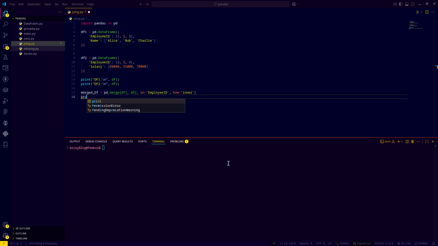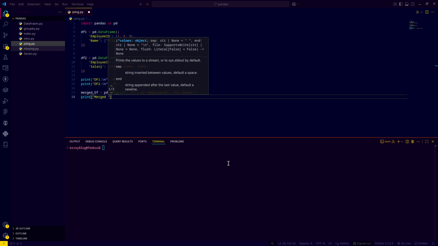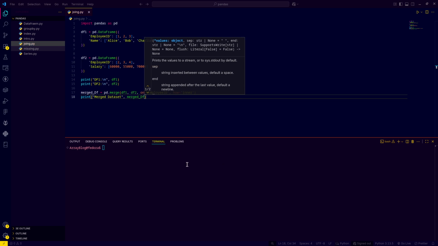And what we'll do is print the merge df. So we'll say print merge data set, and this is going to be merge_df, right? Now we'll run this.